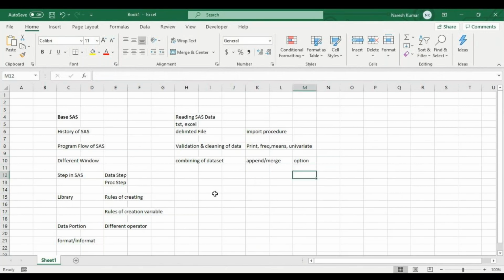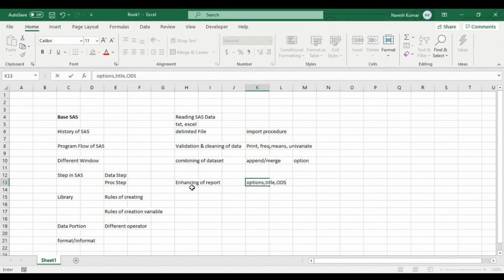Then we will look into enhancing of reports, how we can enhance our reports. There we will see options like title, or ODS, which we have.